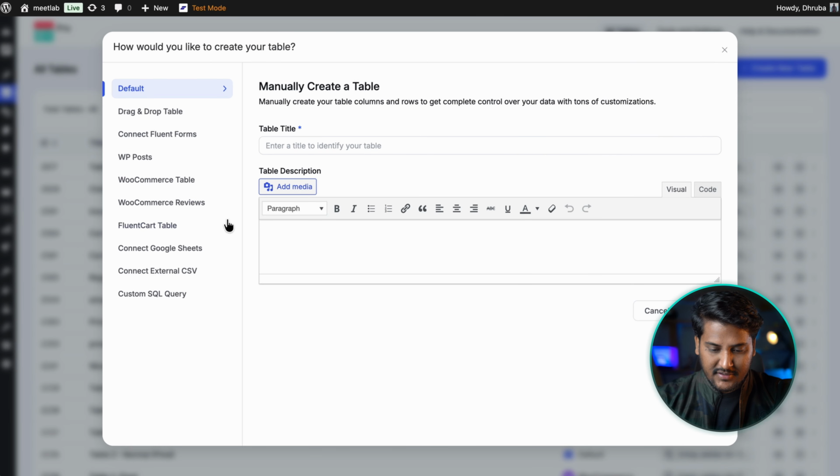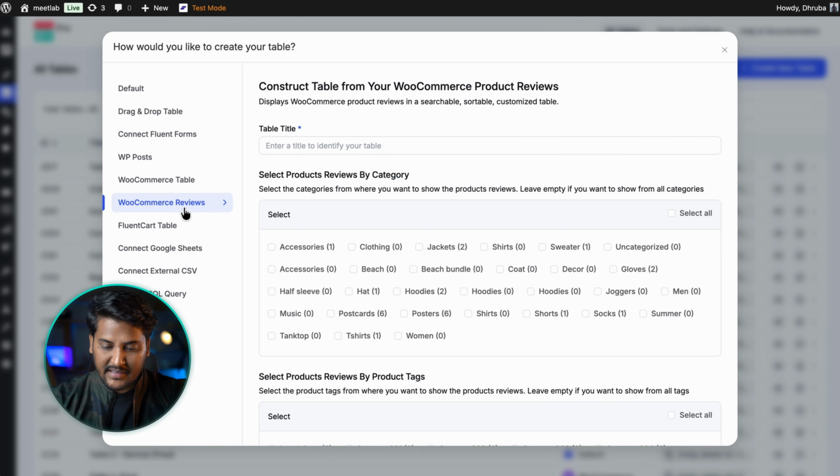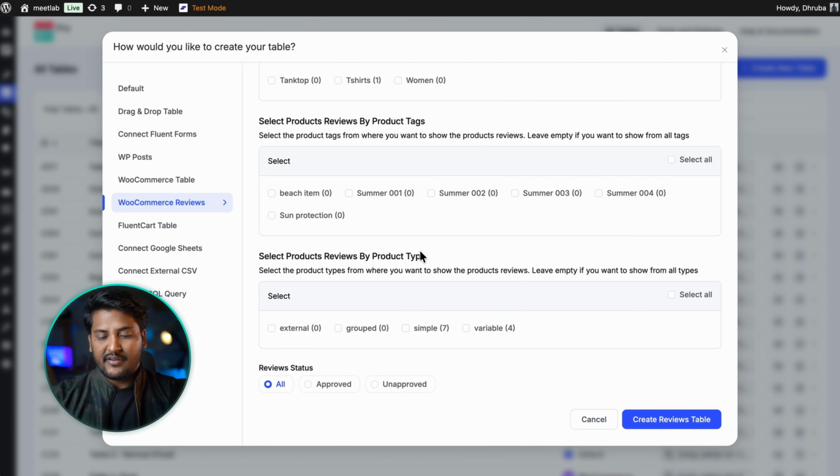From the list on the left, I'll choose WooCommerce reviews. Now you'll see the configuration panel appear. Here you can decide which reviews to pull into your table. To configure the table, the first step is to give this table a short title. Then filter the reviews by category, tags, and product type. However, you can keep it blank to load all reviews.